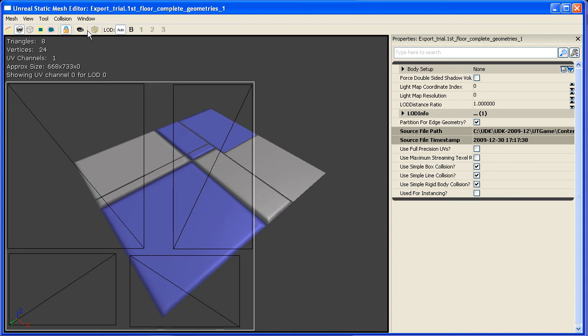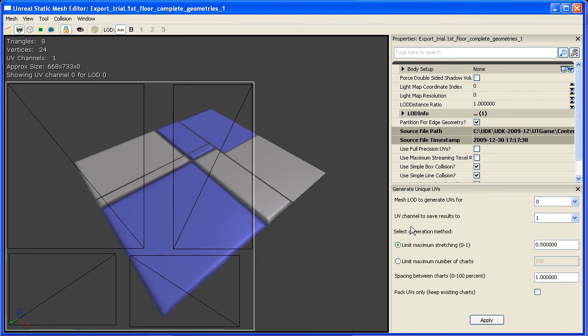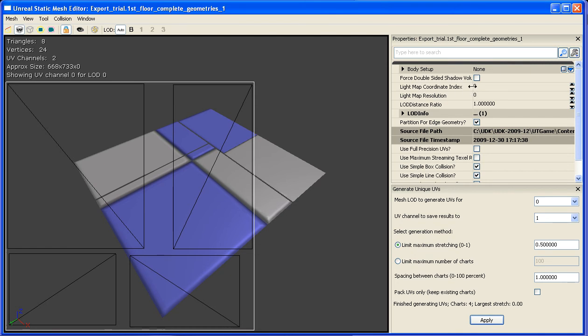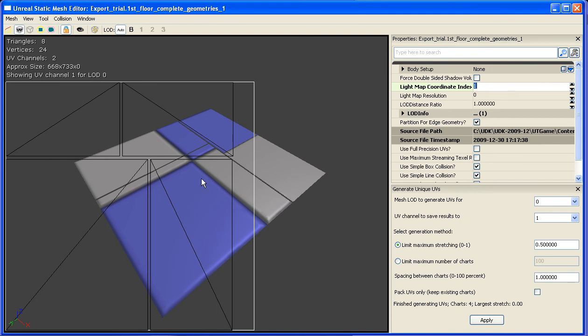But I want to use another set of UVs for my lightmap. You can do that within Softimage or whatever your 3D app is, but in this case I'm going to use the unwrap that I found here in the mesh editor. So you go under Window, Generate Unique UVs, and be sure that the UV channel is going to be channel 1. So choose Apply. And if we switch the Lightmap coordinate index from channel 0 to 1, you see that another set of UVs has been created. So for my lightmap, I want to choose channel 1, and this is the resolution.